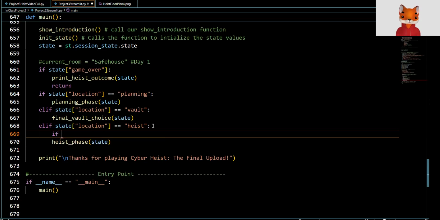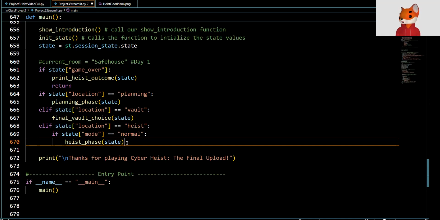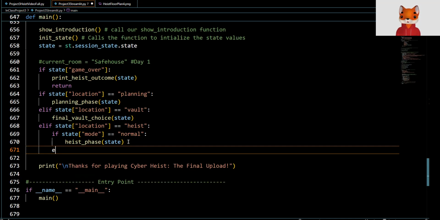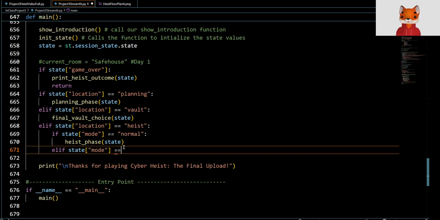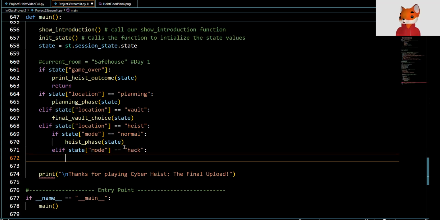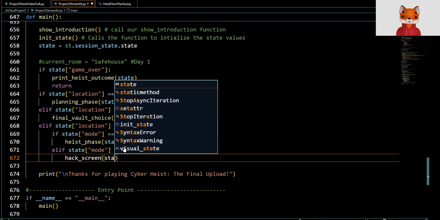So here we're going to say if the state, and we need to update obviously our state for this. And we're going to just use mode as the key, is equivalent to normal. Then we will call the heist phase with the state. Elif, the state mode is equivalent to hack. We're going to call a function that we're going to create called, let's do hack phase. Or it's not phase, we'll do screen, hack screen. And we're going to pass in the state there.